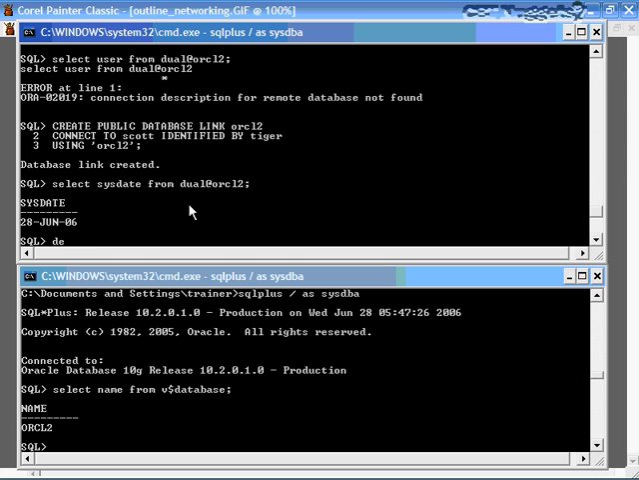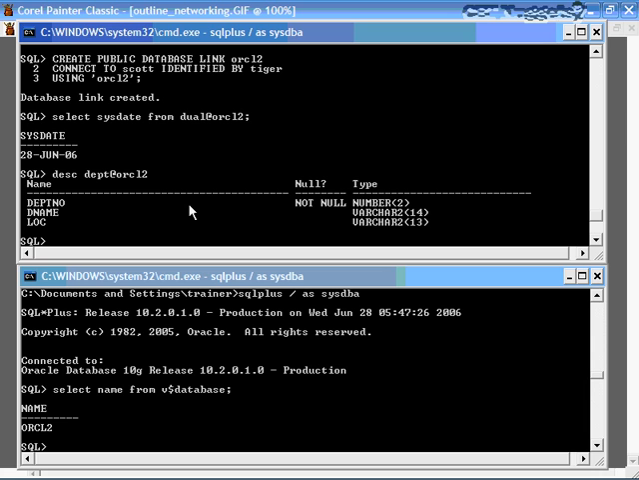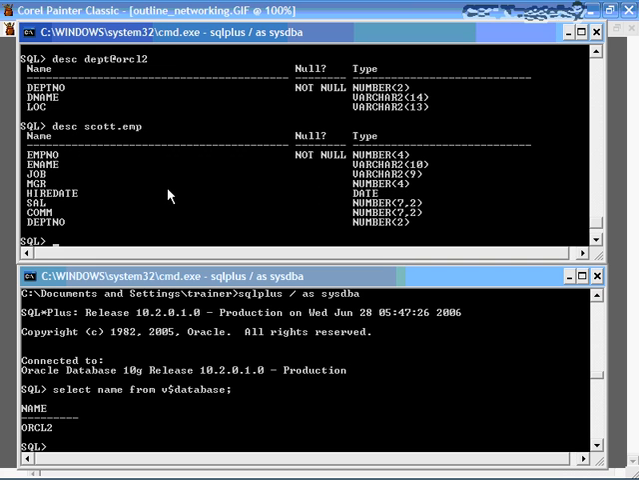What's interesting is that I can now do a describe on the department table at ORCL2, and it's actually giving us the information for Scott's department table on this database over here. Notice that I didn't have to fully qualify it because this assumes that you're logging in as Scott. Now on my local database here, I still have to fully qualify the emp table. Okay, so describe scott.emp. Now the two columns that these have in common are the department numbers.